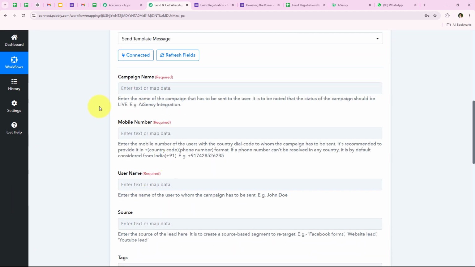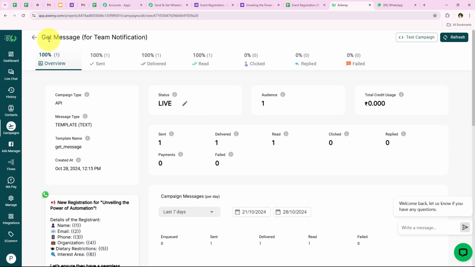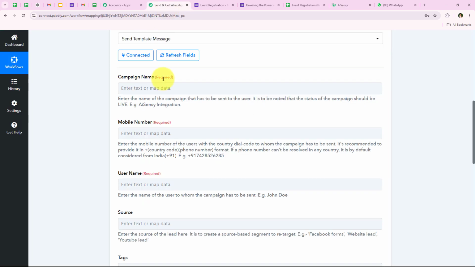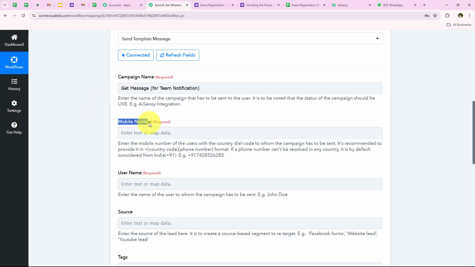And as I was going to do so, again, it is asking me for the campaign name. So I'm going to open my AiSensy once again. And as you can see, this time we are going to use this campaign, which is get message for team notification. I'm going to copy it right from here, and then paste it right over here in the campaign name section. And now after pasting this, it is asking me for the mobile number.